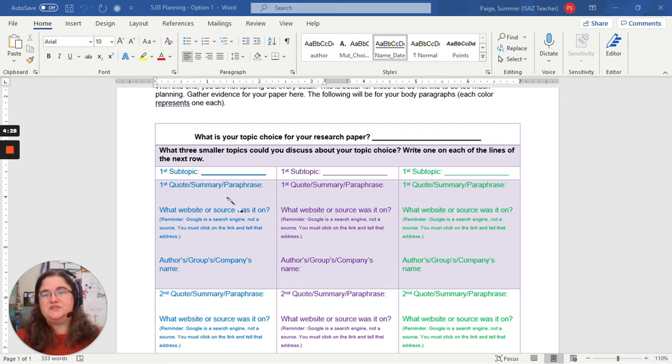So what you do is, for the subtopic that you chose, you're going to do some research and see if you can find quotes, summary, or paraphrasing. And paraphrasing just means you're updating the language to make it sound like you. Oftentimes we do this whenever we're trying to understand something better.